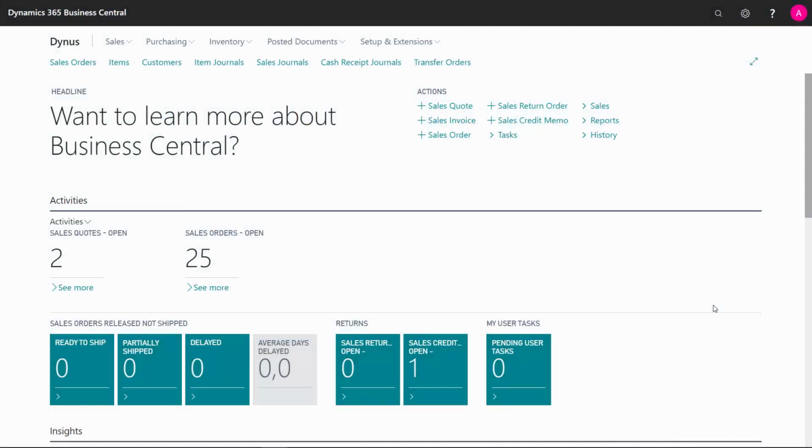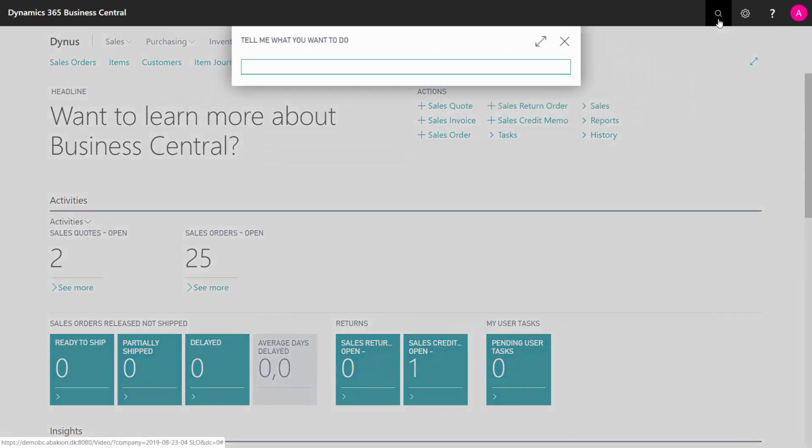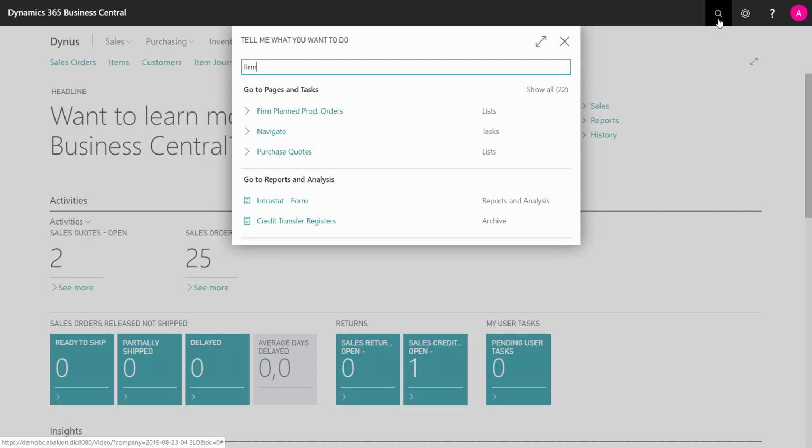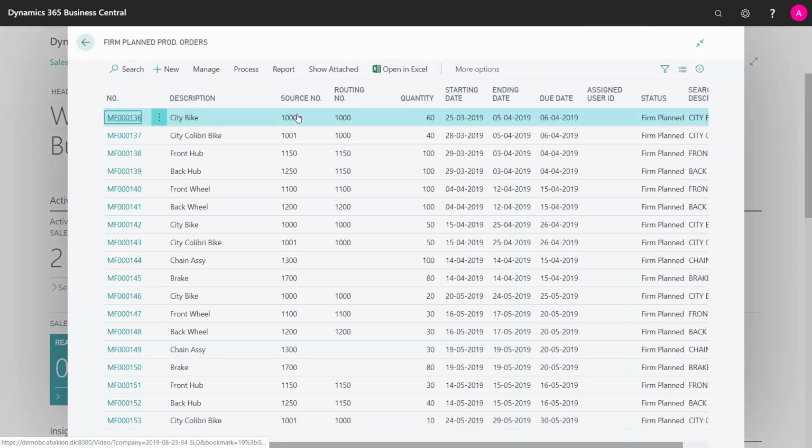When I'm doing master planning in the planning worksheet, my expected outcome will be firm planned production orders and purchase orders that I need to fulfill my production order demands. So my complete list of firm planned production orders from 2 weeks till 3 months, for instance, will be everything that I expect to release at the dates that are here.